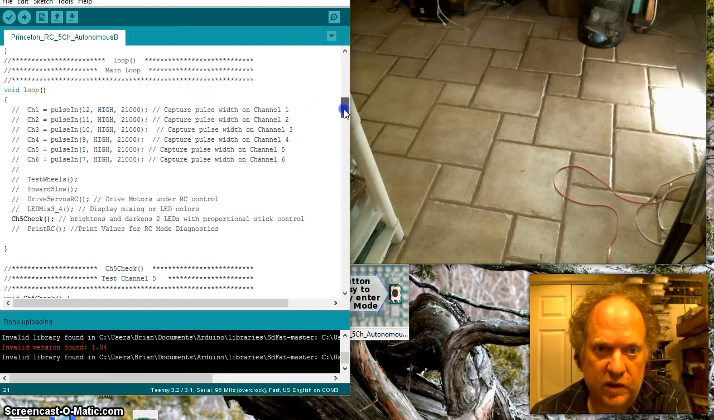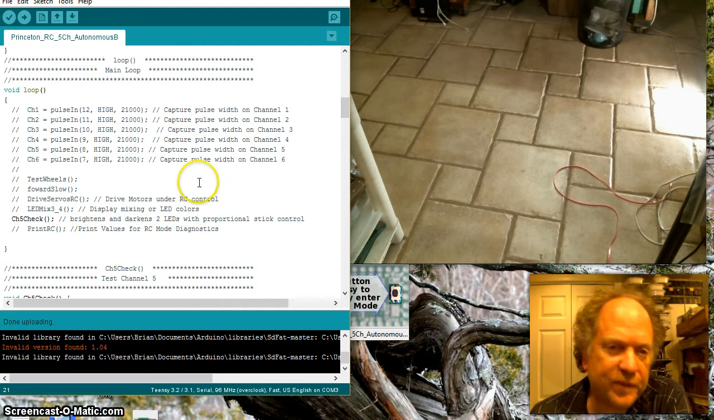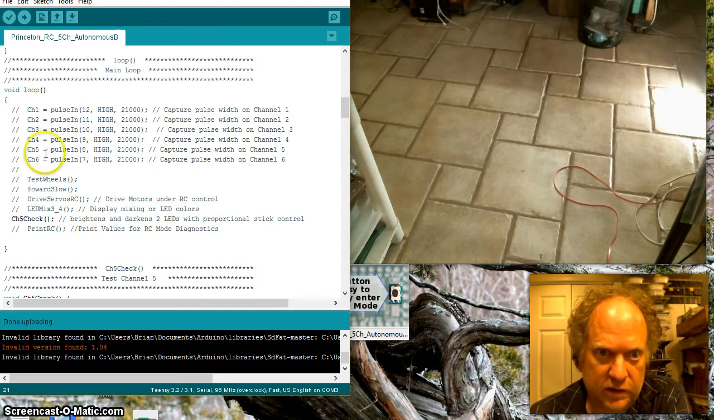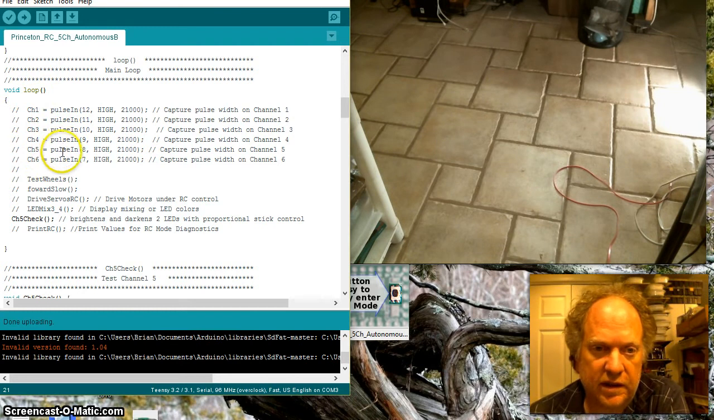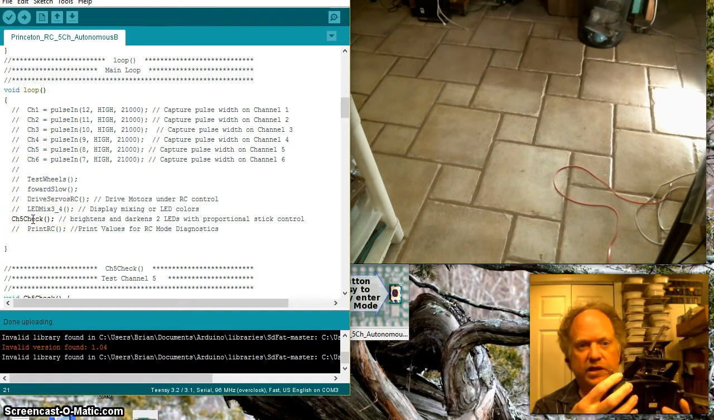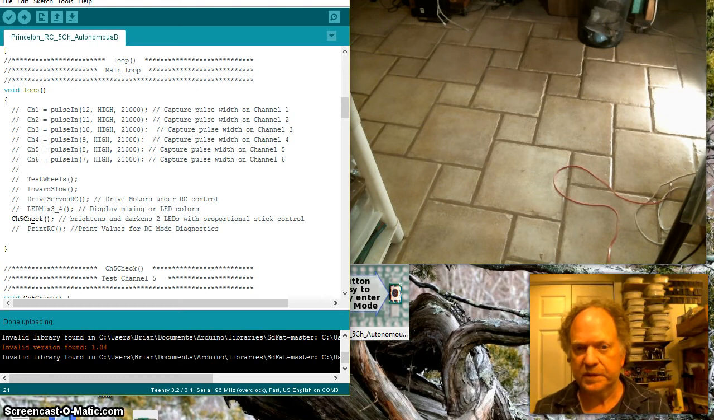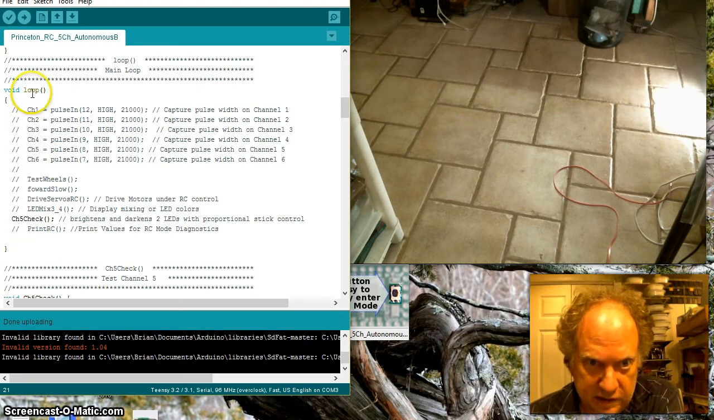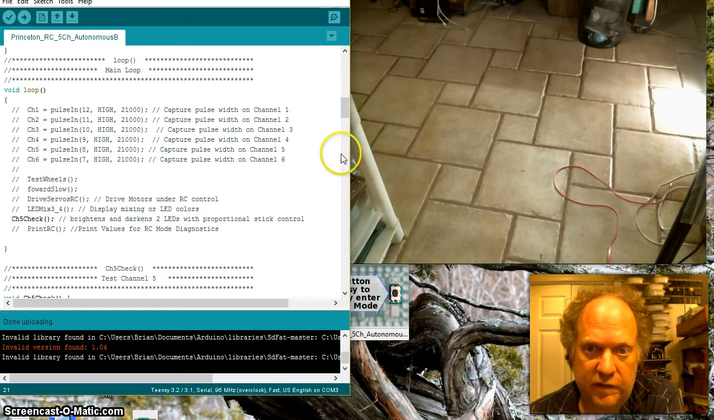Now, on the original RC software, I was in the loop constantly checking channels 1 through 5. In this case, I've commented it all out because when you really get down to it, the only thing I really care about, at least all the time, is whether or not that switch, or this switch here, has been flipped, which is channel 5. And then we're going to make a decision based on that. So that's the only thing in the loop, is check channel 5.